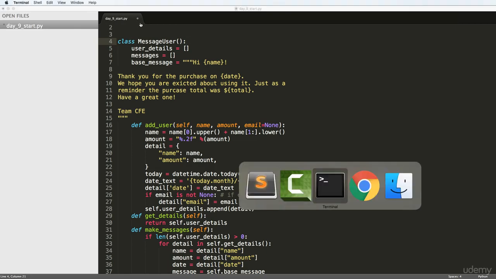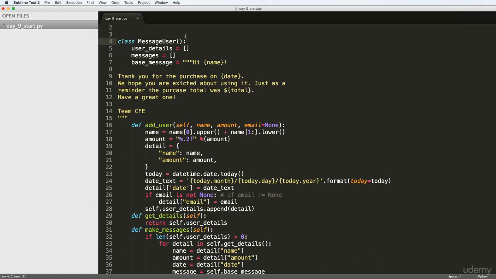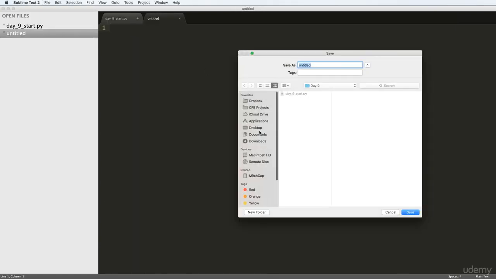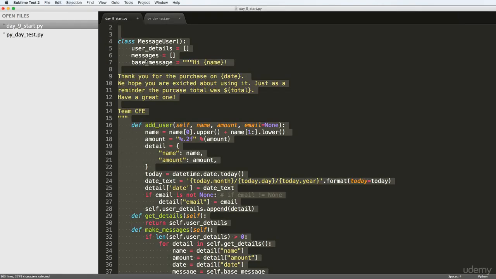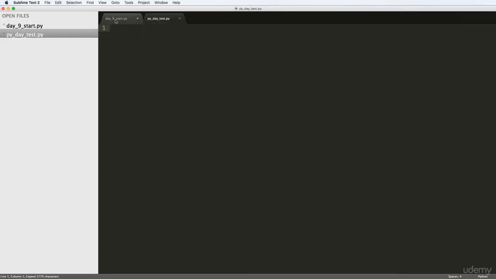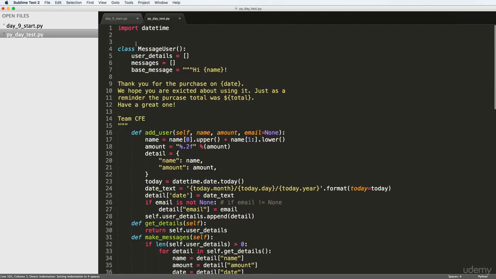So what we're going to do now is create a new file. I'm going to save this file onto my desktop, and I'm just going to call this pydaytest.py, so Python day test. I want to paste in all of the stuff that we did in day 9. Of course, all of this code is going to be on GitHub, so don't worry about that so much. If the names of the modules are different, you can call this whatever you want.